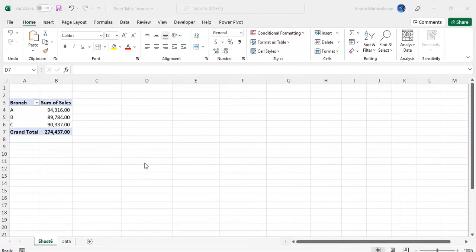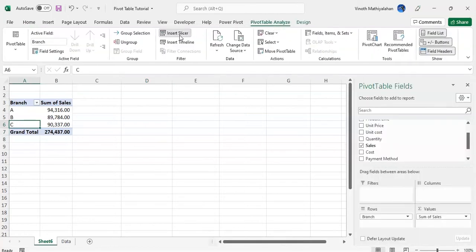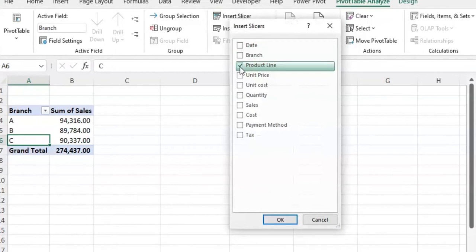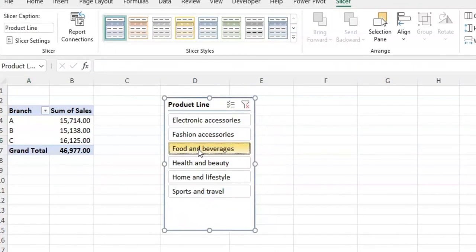Slicer is a tool that makes it easy to filter data in a pivot table. So to insert a slicer, click anywhere in the pivot table, go to pivot table analyze and click on insert slicer. Select a field and click on OK. So now you have a slicer. If you click on food and beverages, the pivot table will be filtered to show the sales from food and beverages, and you can change it by clicking on other items.